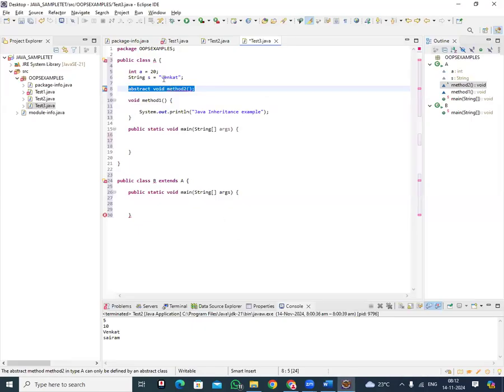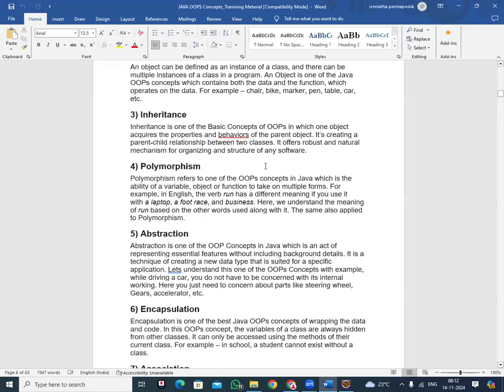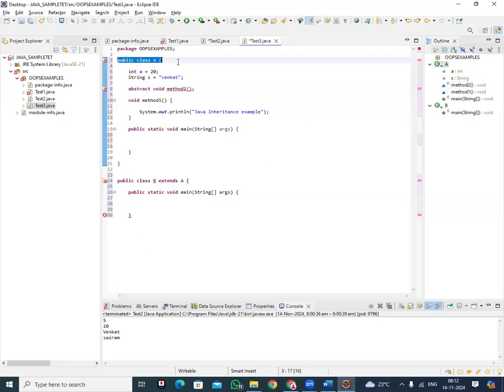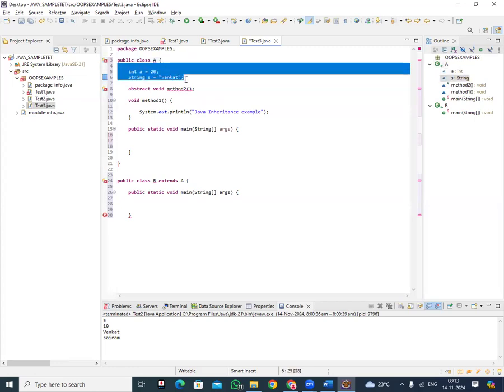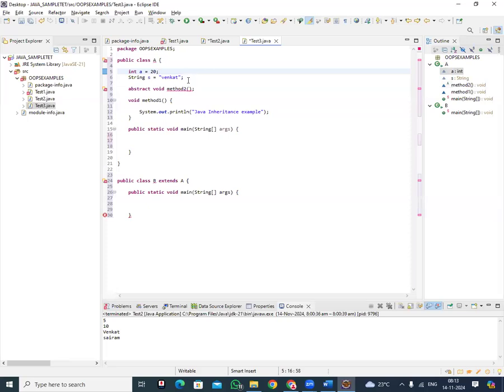Okay. As I mentioned, inheritance, right? Inheritance means, I'm creating class A. Inside class A, I defined two variables: one integer variable and one string variable. I have also declared one method and defined one method, so two methods I wrote here, and one main method. Okay, class A. Class B extends class A.